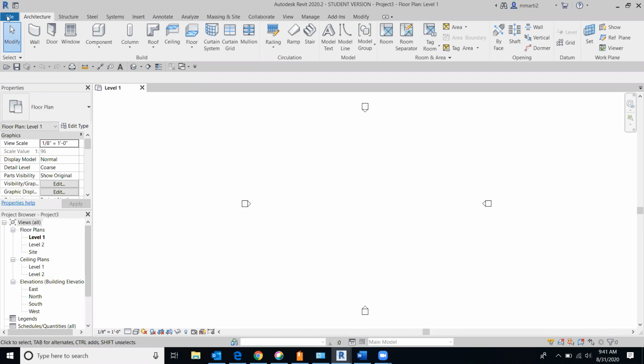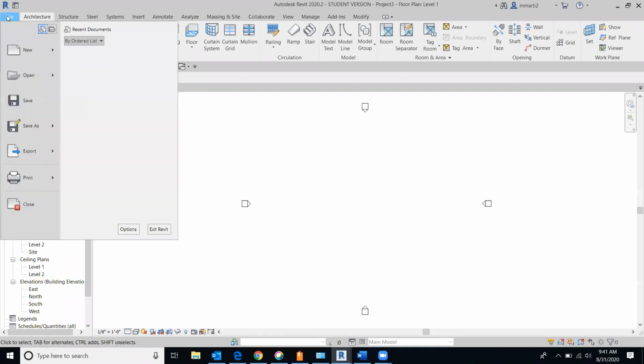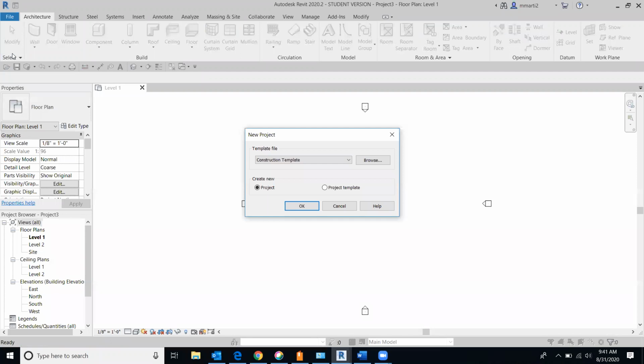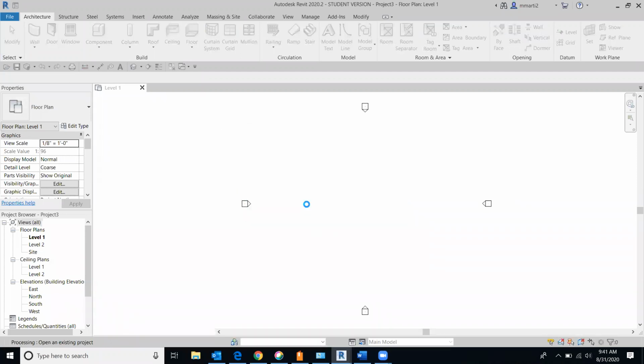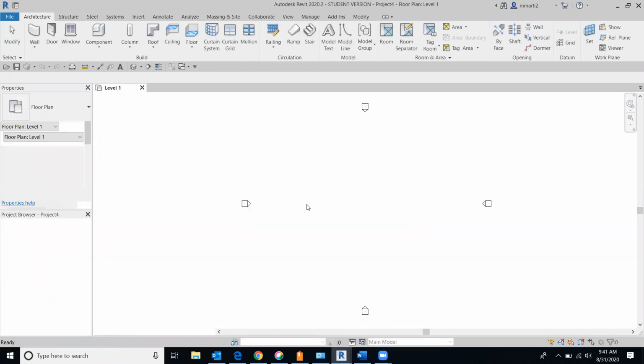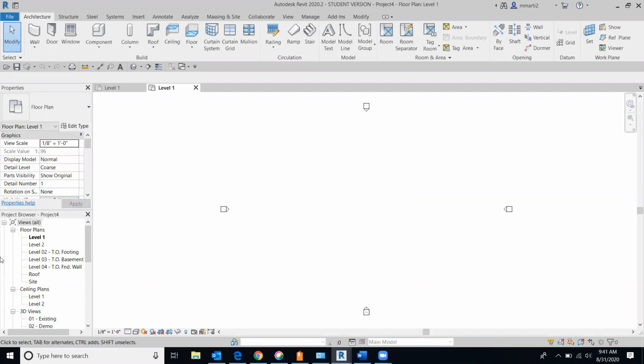Let me open up another template just so you can see the difference. I'll just do a construction template. So you can see in the construction template, it's very different. Usually it happens at least once or twice a semester that someone will pick the wrong template and you get kind of confused because you've got all this extra stuff going on that you do not need. So just make sure for this class and for your midterm and final that you are opening the correct template.